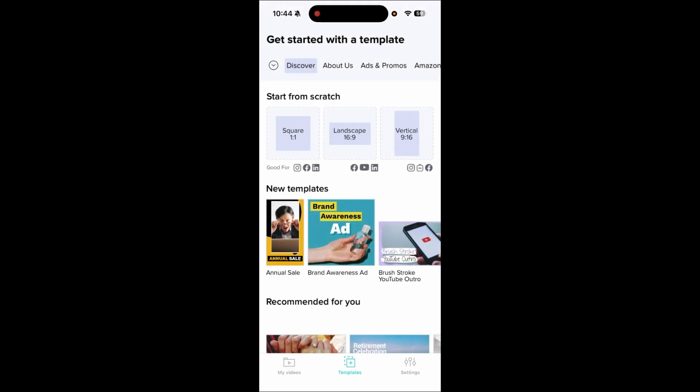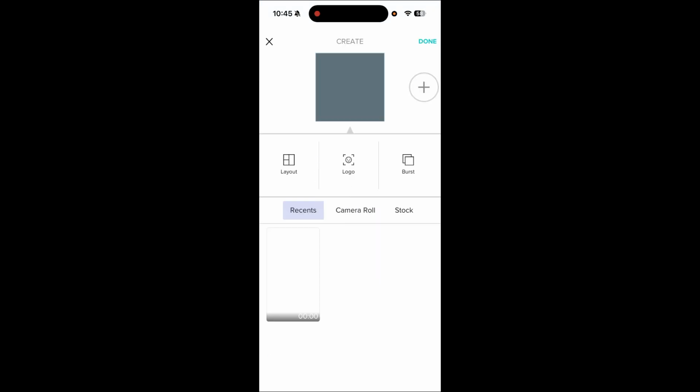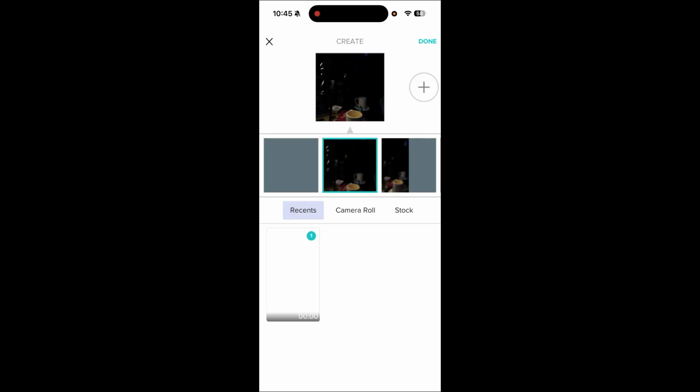If you're starting a new video, you can tap on Create. I'm going to select one of the templates over here. Once you reach this interface, if you want to create a new one, you can go to the camera roll, recents, or stock from Animoto. I'm going to select the recent that I've already made. Once you choose that, you can tap on Done in the top right.